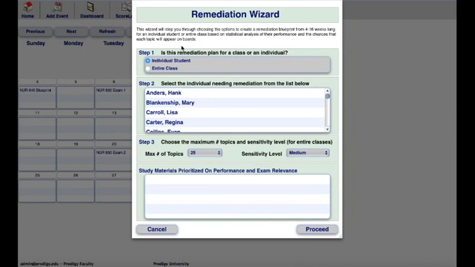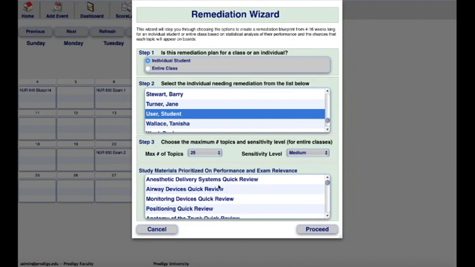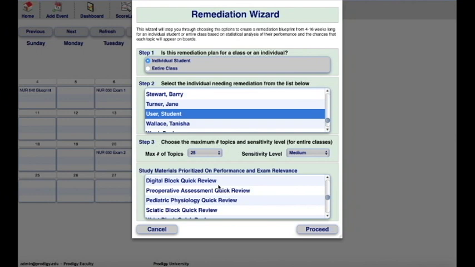Let's say that we want to create a remediation blueprint for a particular student. The one that I'm going to use is the demo student called Student User. If I click that student's name, then a list of the topics from their My Review panel will appear in the list below. Although all of the topics they've been exposed to will appear in the list, you can limit the number of topics that you would like them to review so that they can focus on the most important ones. So if you select 10, then it's only going to choose the top 10 items in the list.